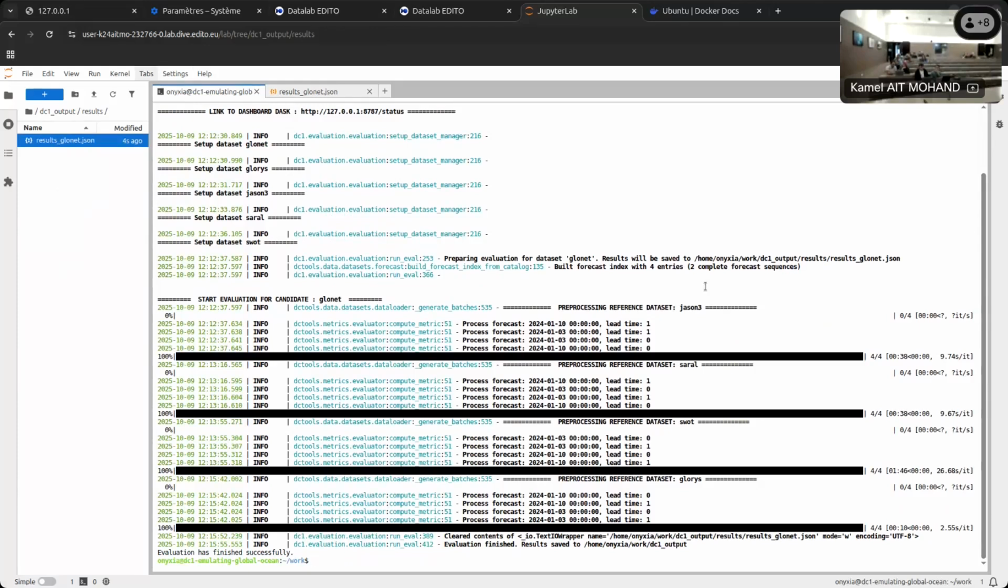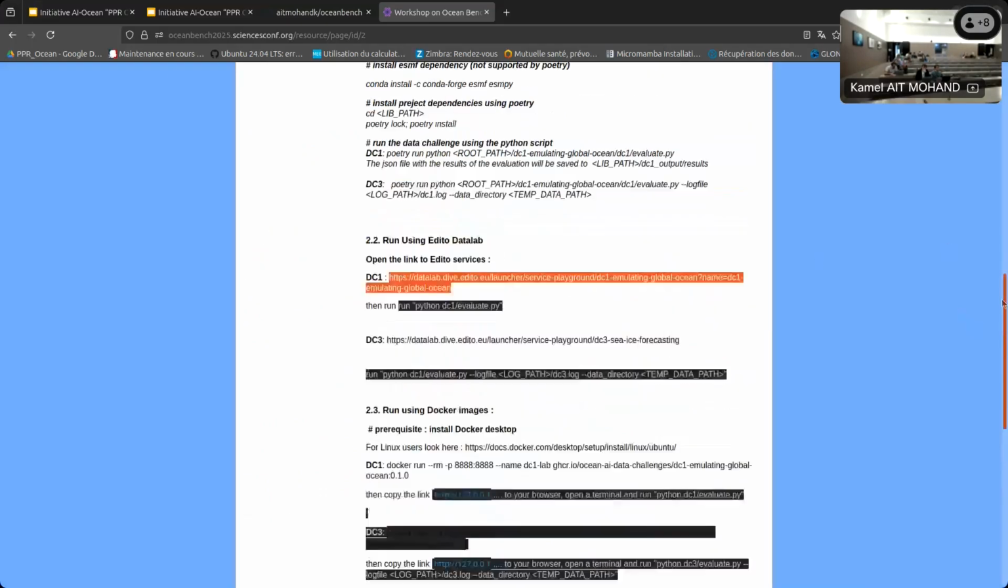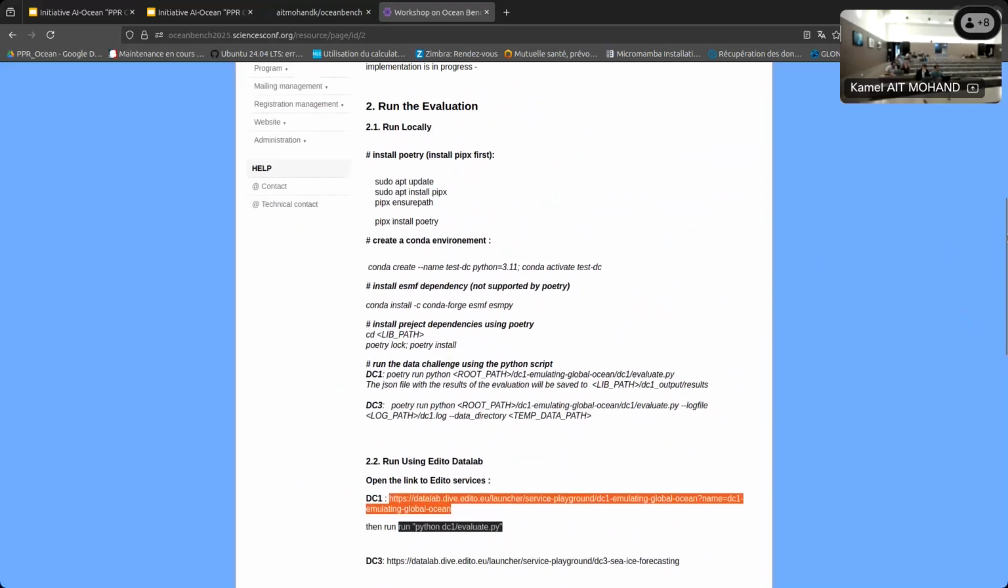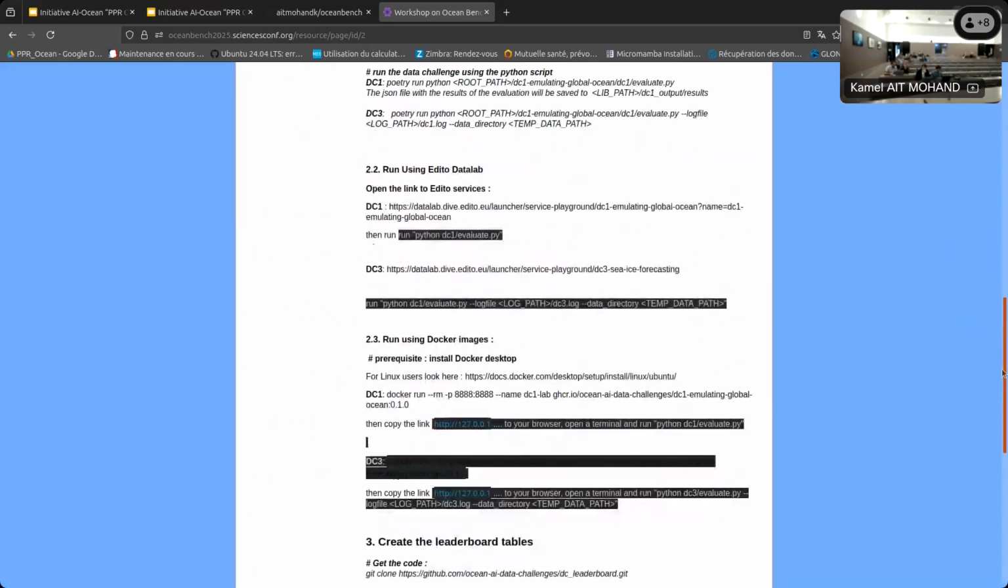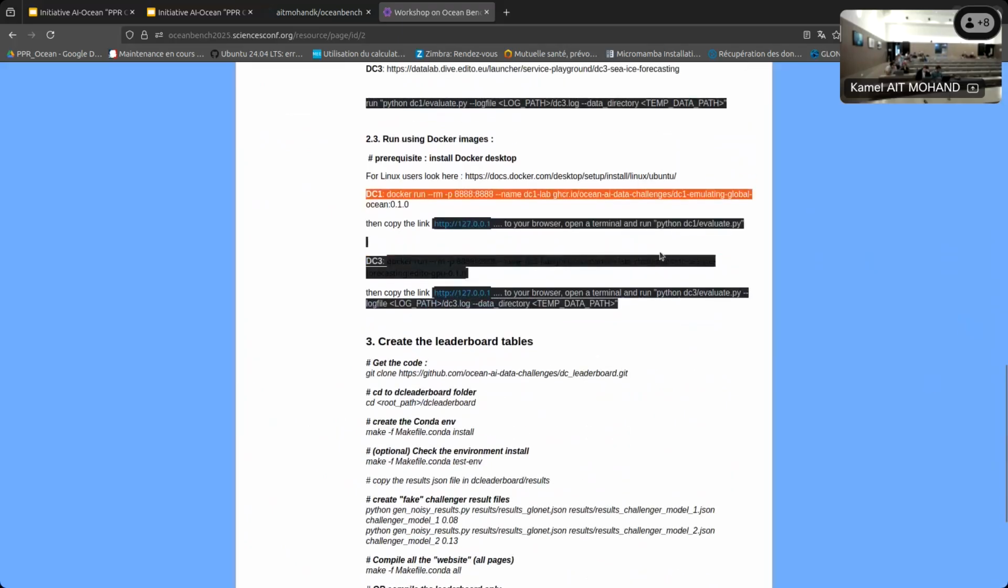Okay, any question at this step, or maybe we can switch to the next modality for running the data challenge? So we ran the data challenge as we saw locally using the Python scripts and using the Edito Data Lab platform, and now we'll try using the Docker images.